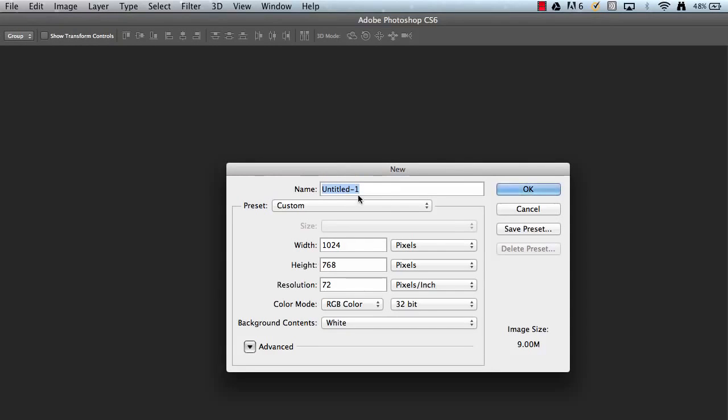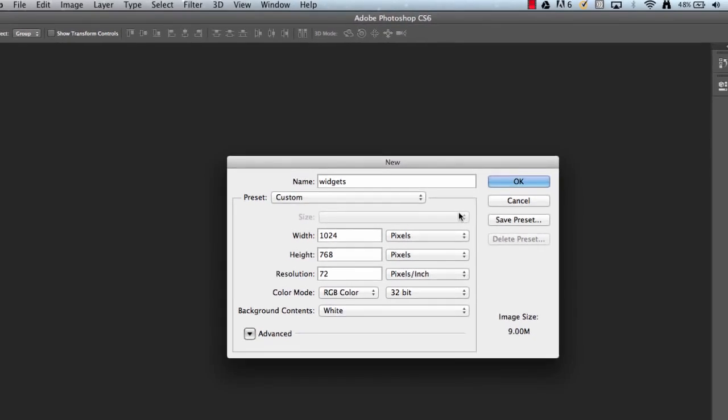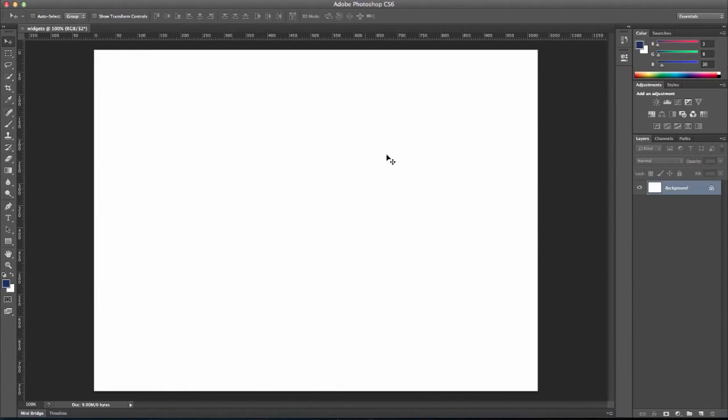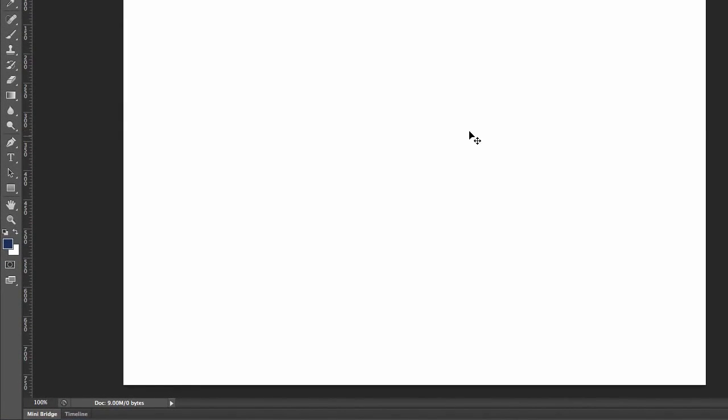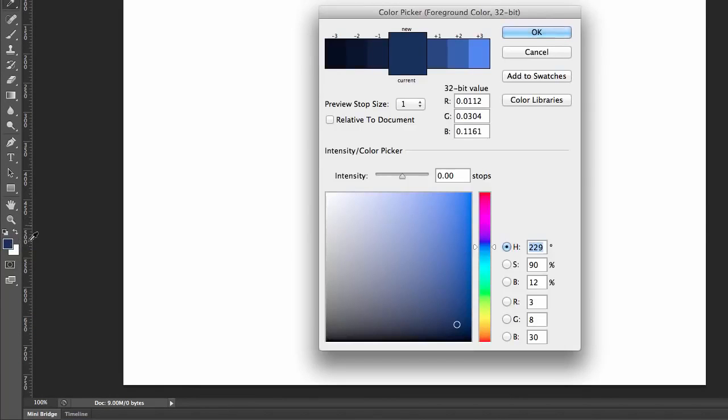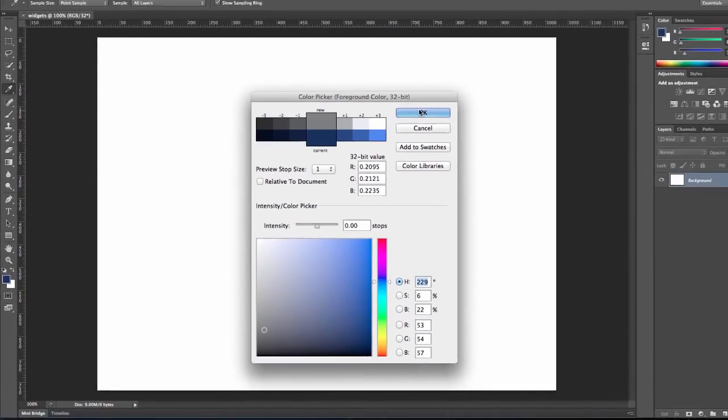We're going to create a new wireframe, and I'm going to call it widgets, because my fake company is going to be selling widgets. I'm going to hit OK. My width is 1024 pixels by 768. That's not a bad start. And usually I will set this background color to white or black. And then I'm going to draw boxes on it, and each box is going to represent a div. So I'm going to make it all in grayscale. I'm going to pick a shade of gray and hit OK.